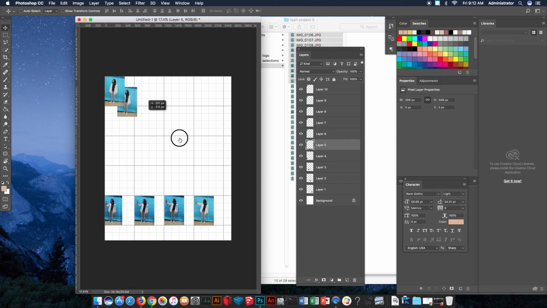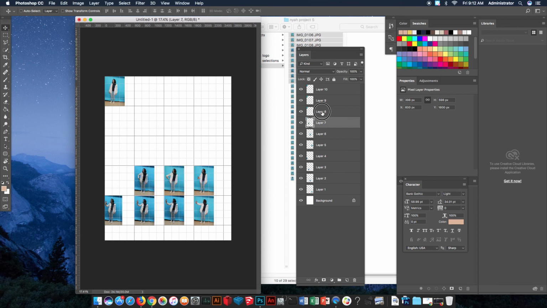Layer 5, layer 6, layer 7, layer 8, layer 9, and layer 10.